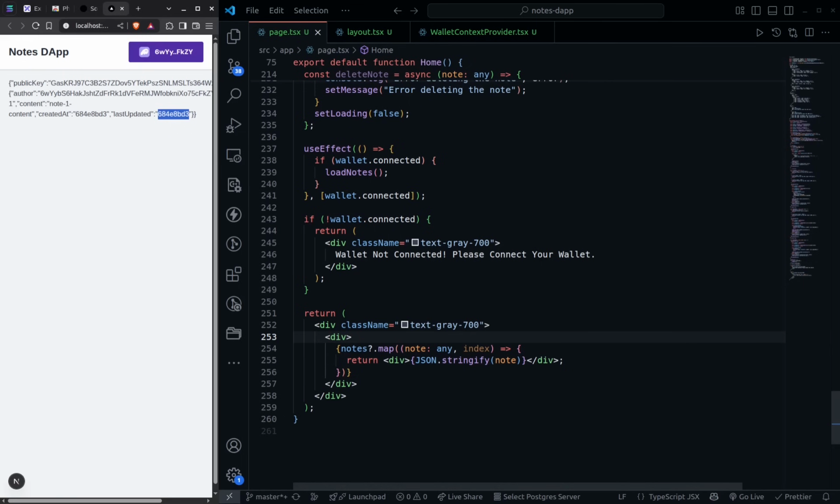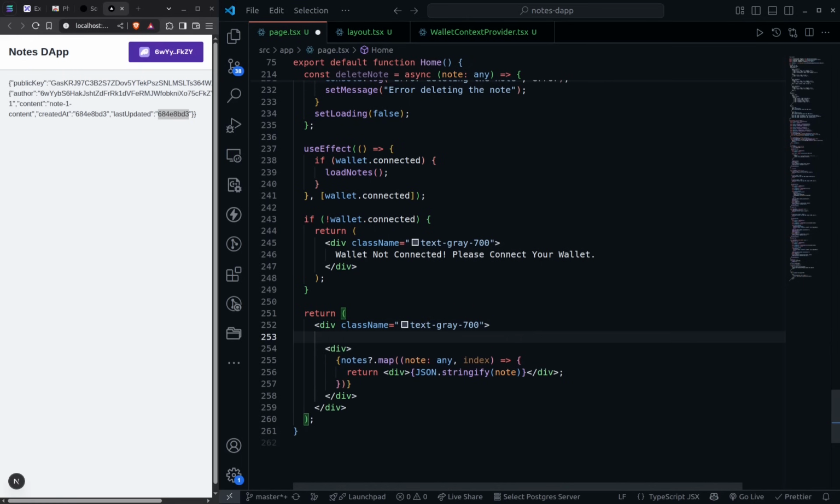Now we have just loaded them. The next thing we need is to create a form where the user can fill in the title and content, and he can create a note. So now let's do that.